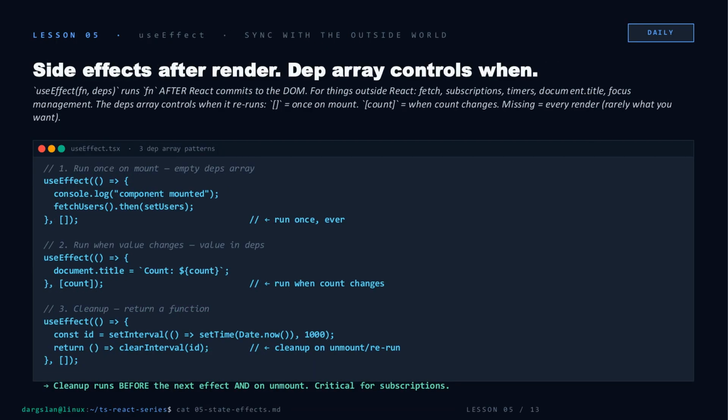So state lets a component remember. useEffect lets it reach outside itself. Anything that isn't pure rendering, a fetch, a subscription, a timer, setting document title, focusing an input, belongs in an effect, because it runs after React commits to the DOM. The dependency array is the control knob. Empty means once on mount, count in there means rerun when count changes, and leaving it off means every render, which is almost never what you want.